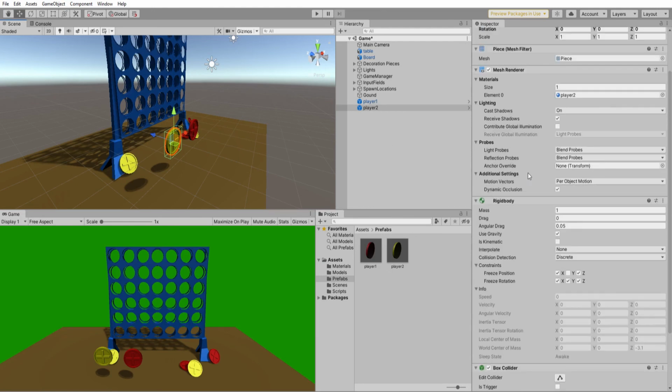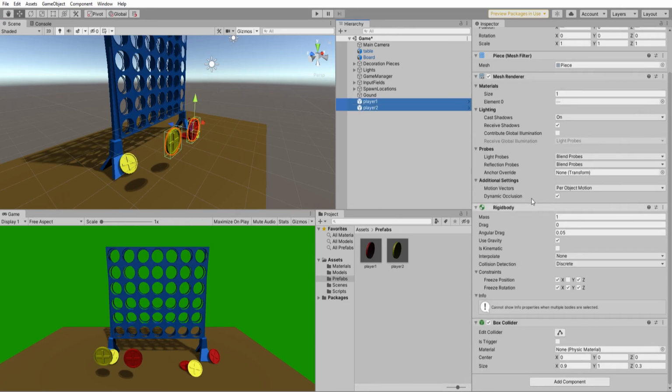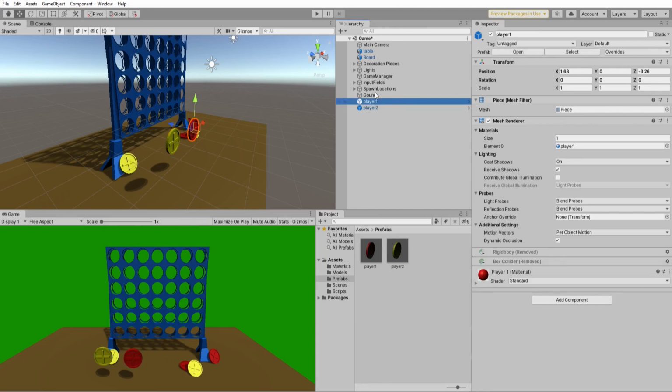So here, shift click both of these. We're going to be removing the rigid body and the box collider. So it's just the piece itself, because we don't want it to be having physics and interacting with other pieces. And we're going to be calling this player 1 ghost and player 2 ghost.